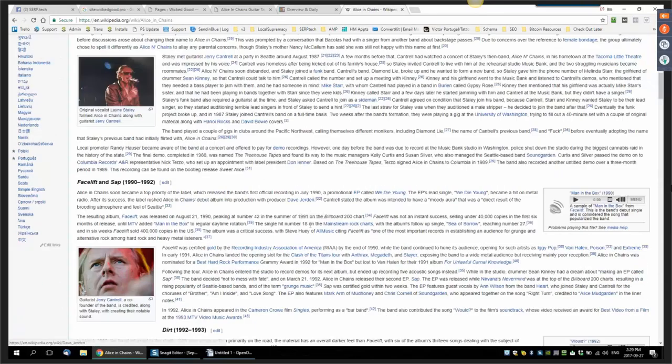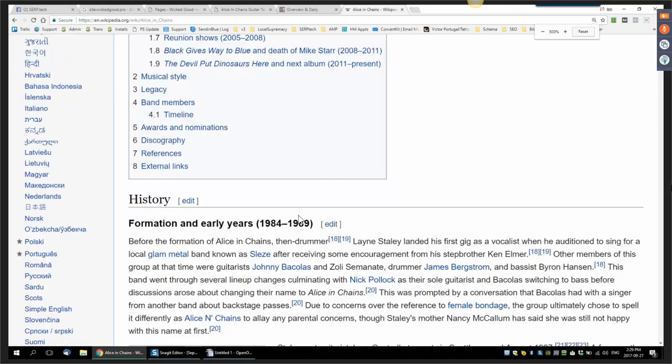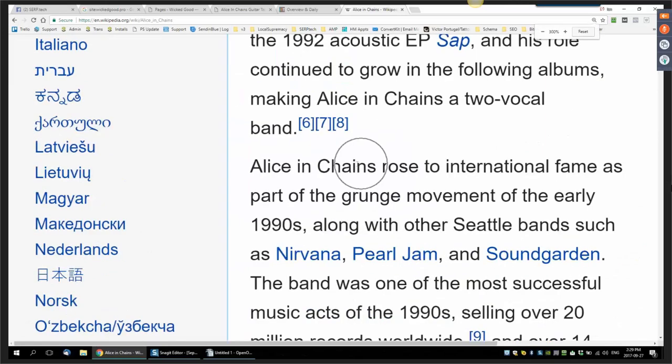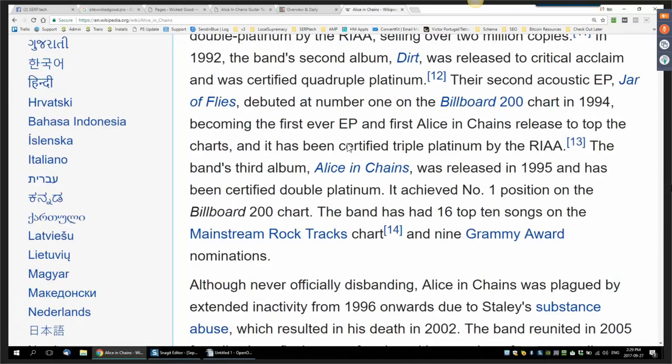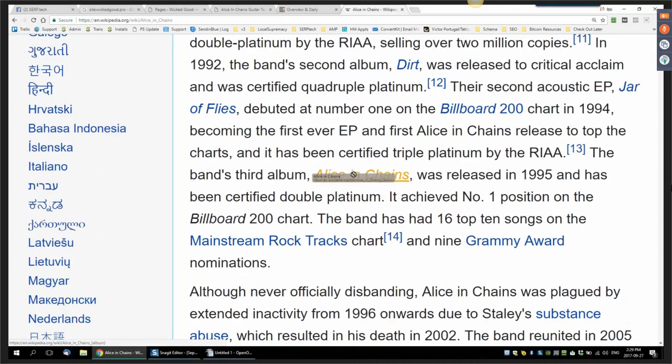See all these? Let me zoom way in on this. See in these paragraphs, when you hover, like right here, Alice in Chains, this is a link, right? We all know that this is a link. But the anchor text of this link is the words that are clickable. So in this scenario, Alice in Chains is the anchor text. And Google knows what the anchor text is.